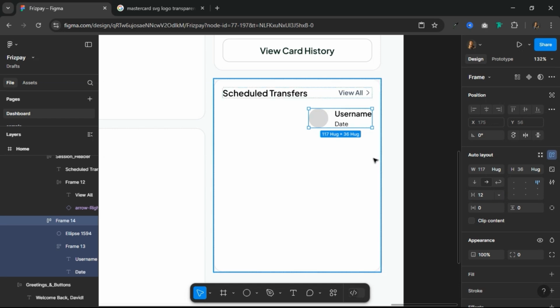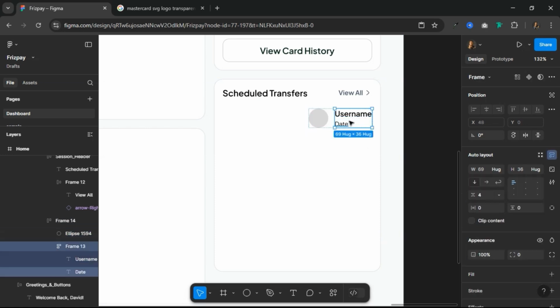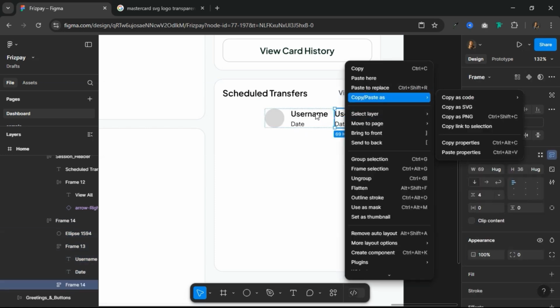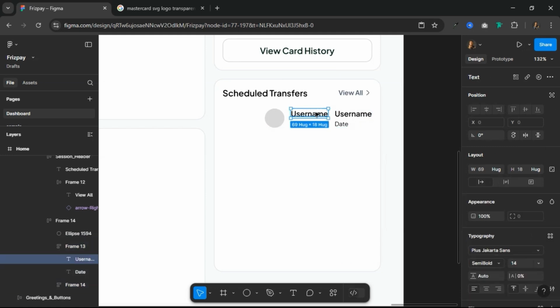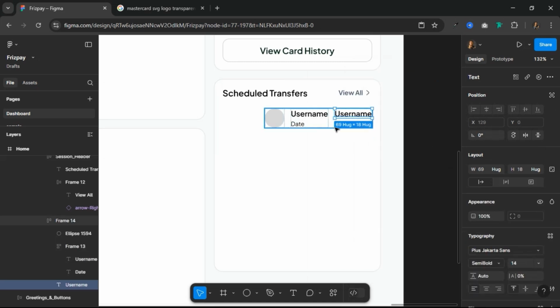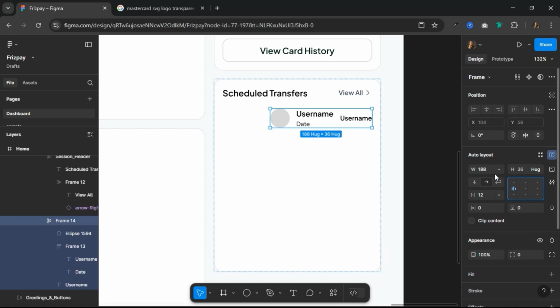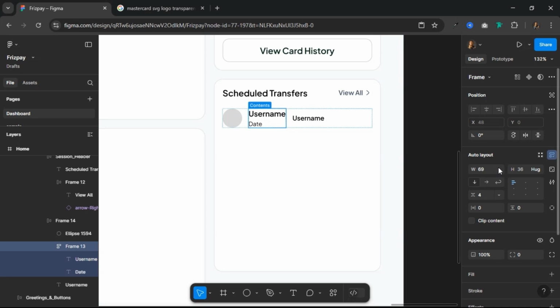So after adding this gap, the next thing we want to add is the monetary value. So we are just going to duplicate this and then right click on this. Let me copy this. Then I'll copy this, then select this, right click on it and paste to replace. Then once I paste to replace, I think the value for this, we're going to change this. Let's change this to 12 pixels. And then let's center it and change the hug to fill.